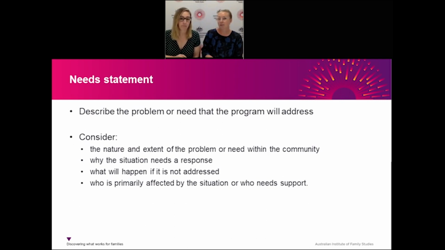So next is your needs statement, which is also sometimes referred to as a problem statement or a needs analysis. Yeah. In this section, you can describe the problem or the need that your program will address. In doing this, you need to consider the nature and the extent of the problem or the need within your community, why that situation needs a response, what will happen if it's not addressed, and who is primarily affected by the situation or who it is that needs support.